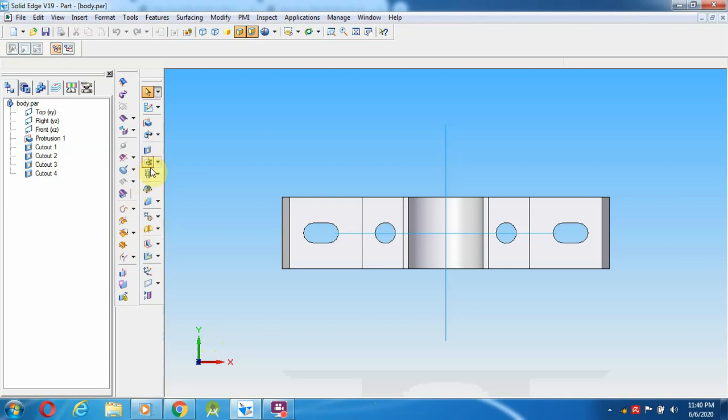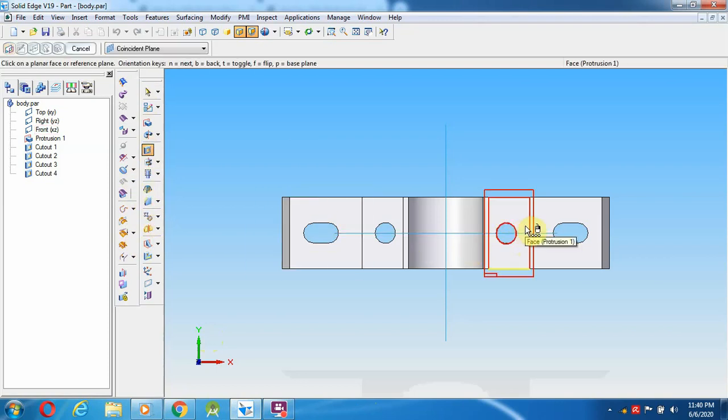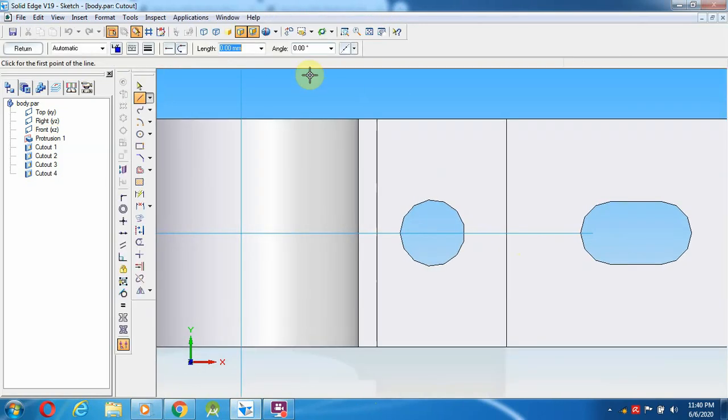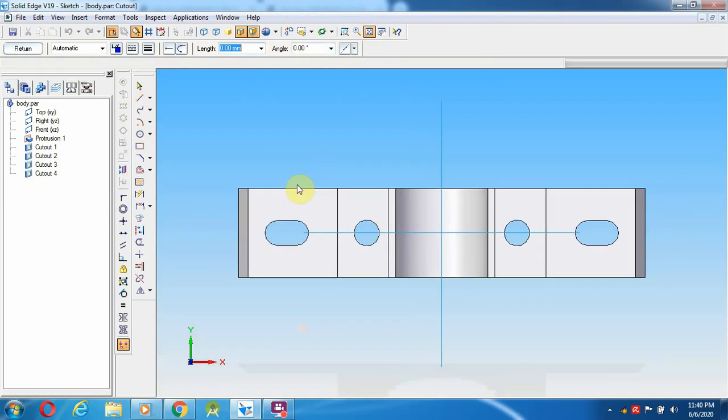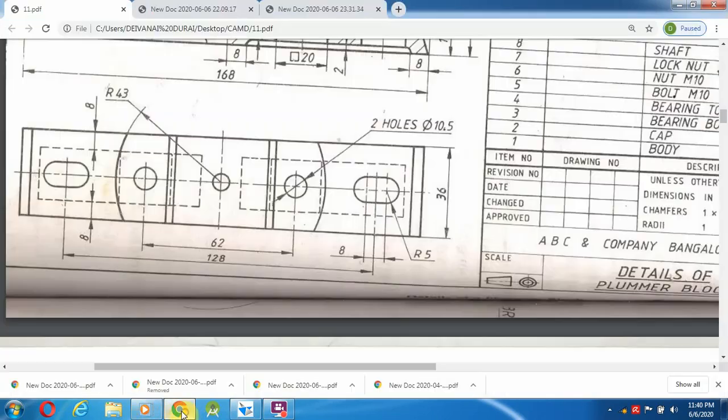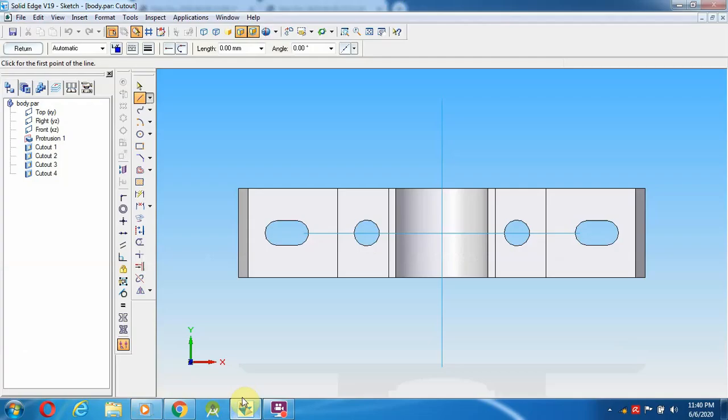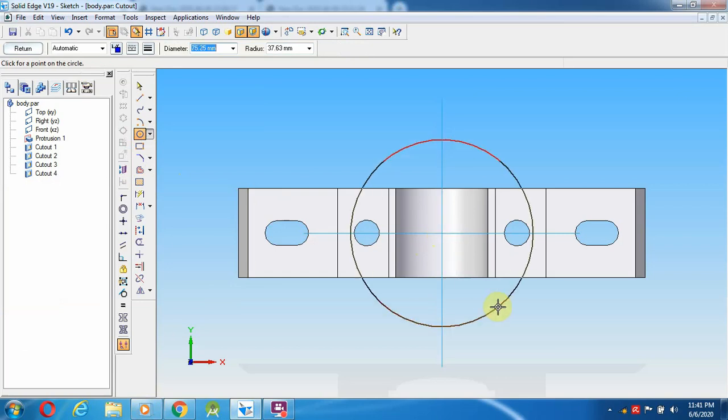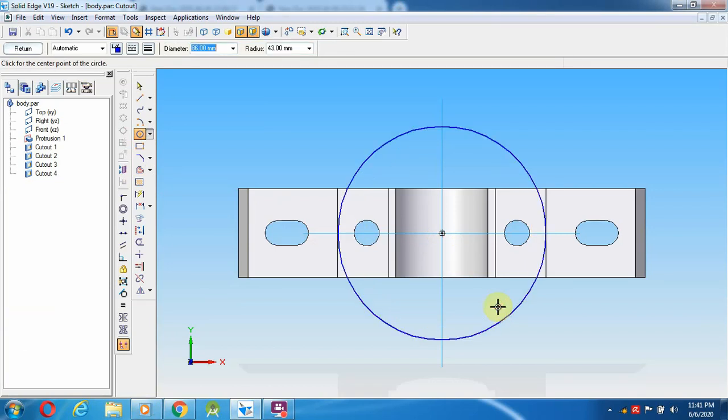Go over here, select a cutout. So from the top surface I am going to select. Okay, so give fit. To make this type of arc, what is the radius they have given? 43. So select a circle over here, from the midpoint, 43 mm radius. So 43, enter.